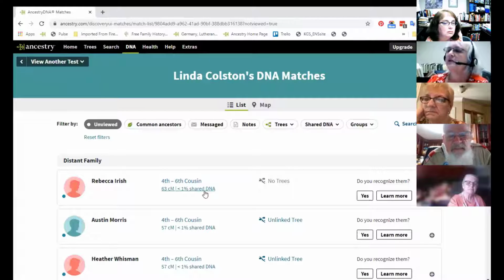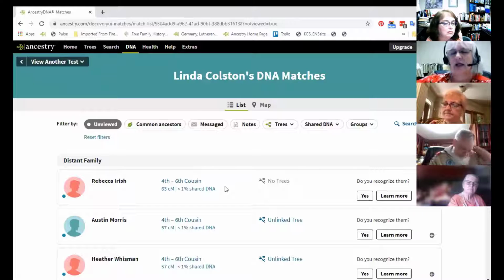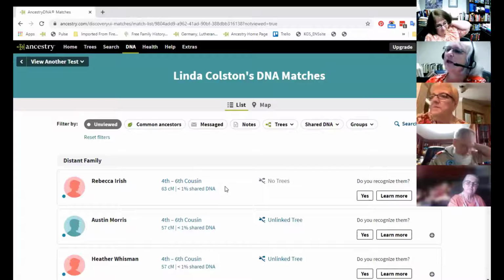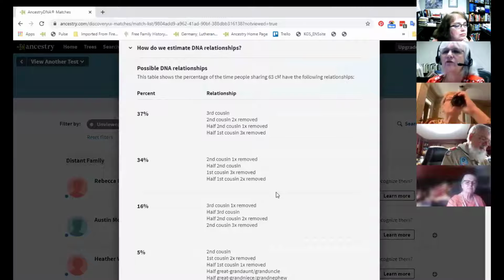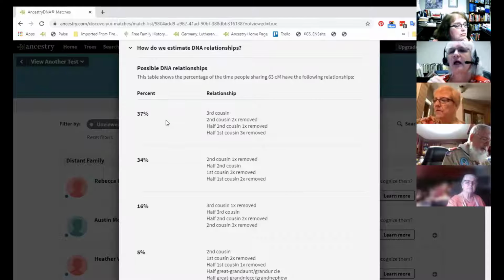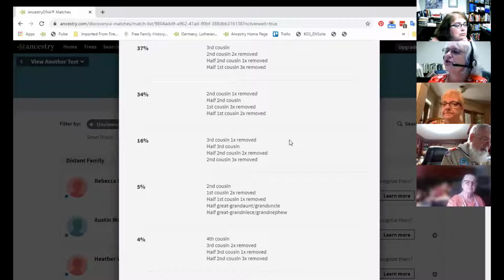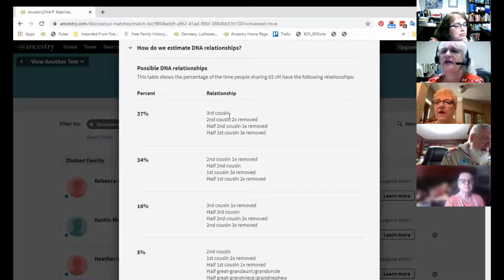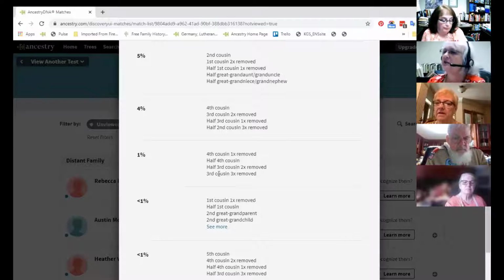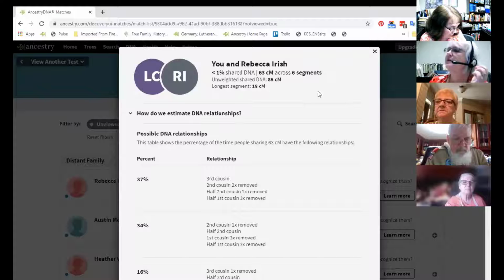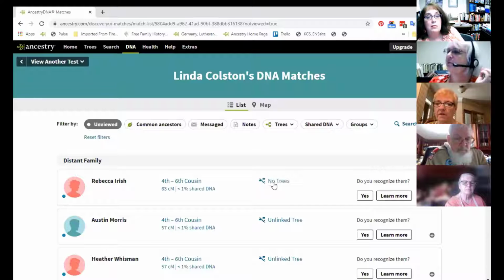Now, one thing I know is that when we look at DNA Painter, some of these estimates of where the relationship falls are going to vary with whatever company you're in. Okay. And if you go into the help, it's going to show you what Ancestry believes the relationship is. And just because you have a 37% chance that it's a 3rd cousin does not mean that it might not fall under a 4th cousin or a half 1st cousin. Okay, we're going to see that in the DNA Painter tool to get that a little bit better.